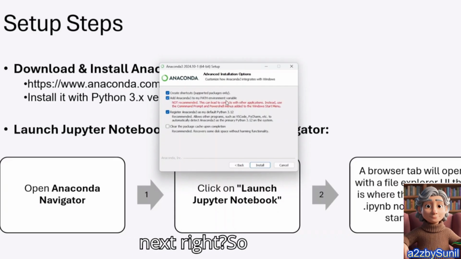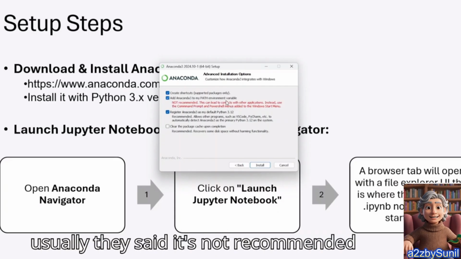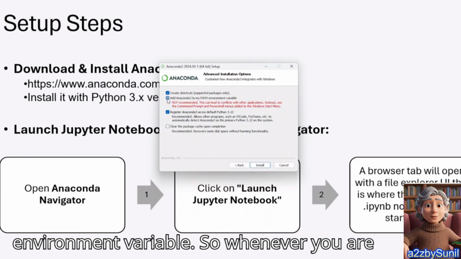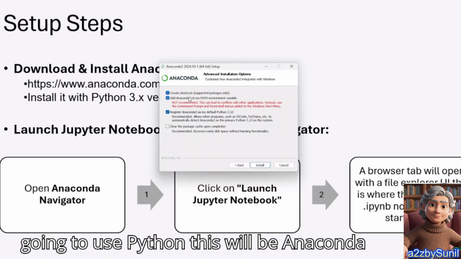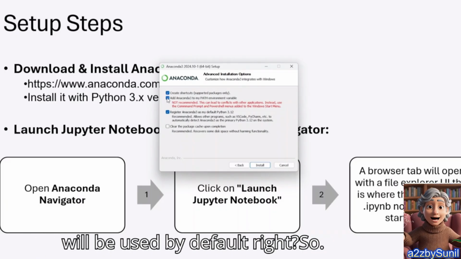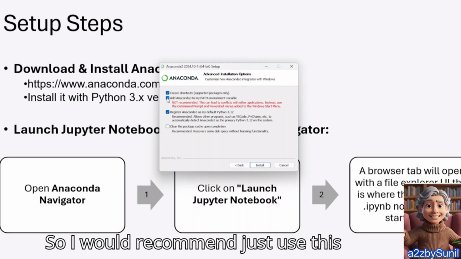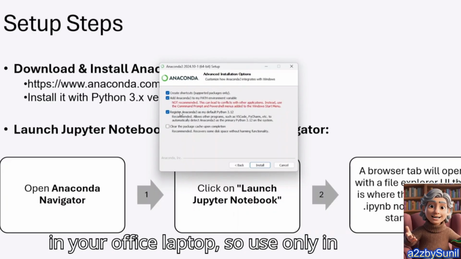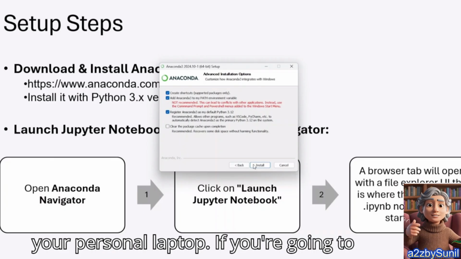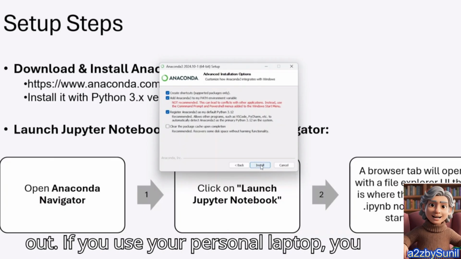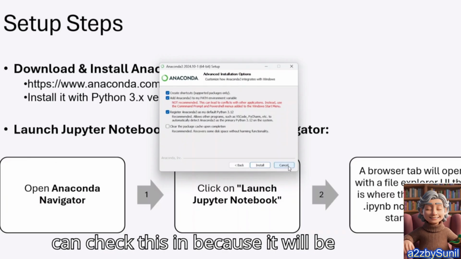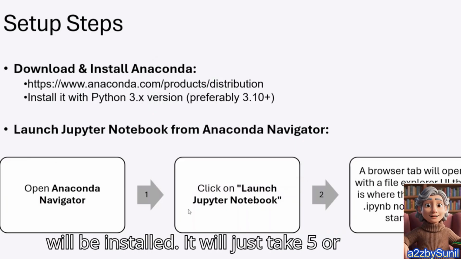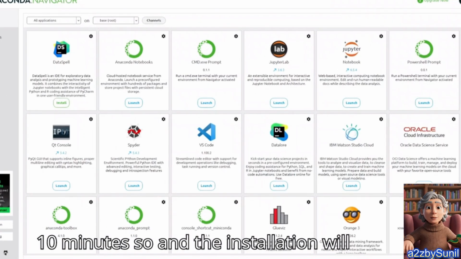Okay, next. Right. Usually they say it's not recommended, but if you add Anaconda3 to the PATH environment variable, then whenever you use Python, Anaconda will be used by default. I would recommend using this because it will be added to the PATH environment variable, but don't use this on your office laptop. Use it only on your personal laptop. If you're going to use your office laptop, just leave this unchecked. If you use your personal laptop, you can check this because it will be added to your PATH environment variable, and then you just click on install. It will take just 5 or 10 minutes, and the installation will be completed.